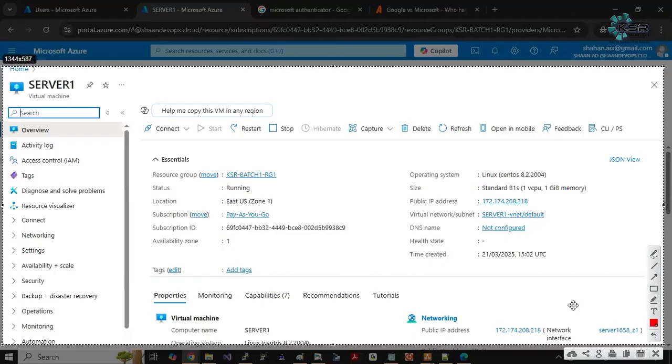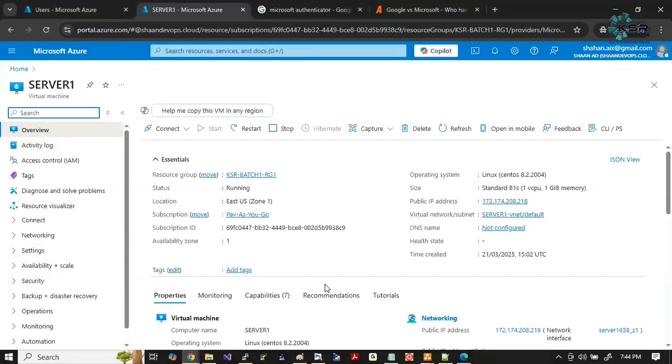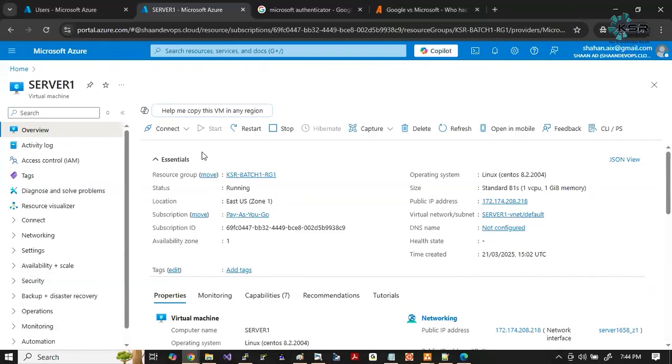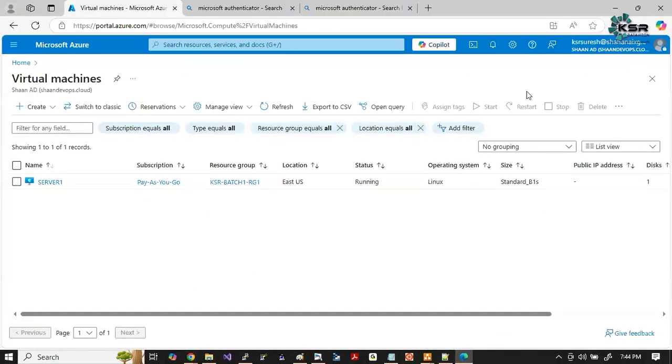Good. Now tell me guys, what do you have on the console for server 1? Size, operating system, virtual network. Good. Then what? IP address, and virtual network. Nice. You see virtual network, right? Virtual network subnet. You see public IP address, right? Good. So now remember this carefully. Via which user are we seeing these details? Root user.